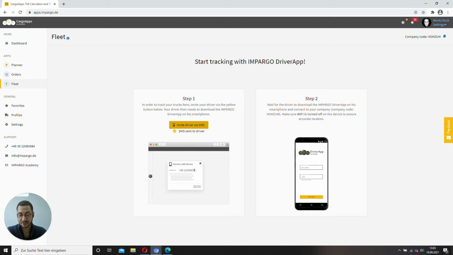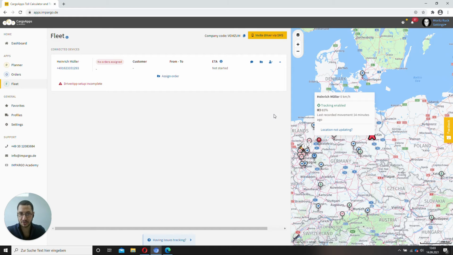Now the only thing I have to do is to enter the name of the driver. Let's just use Heinrich Müller, join IMPARGO, and as you can see, I will now appear here on the map.